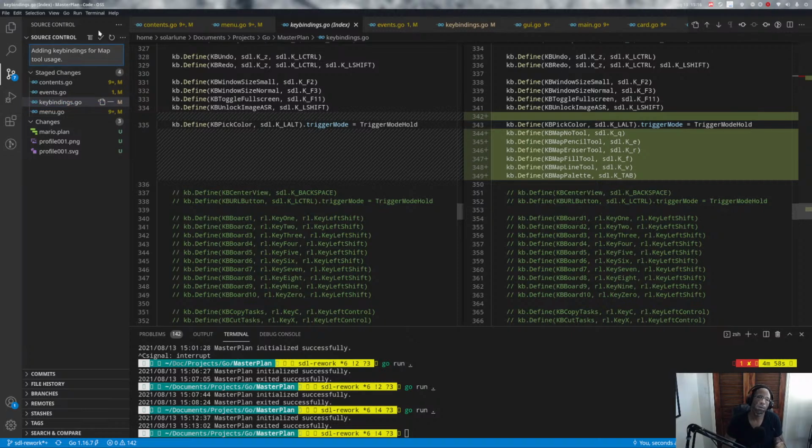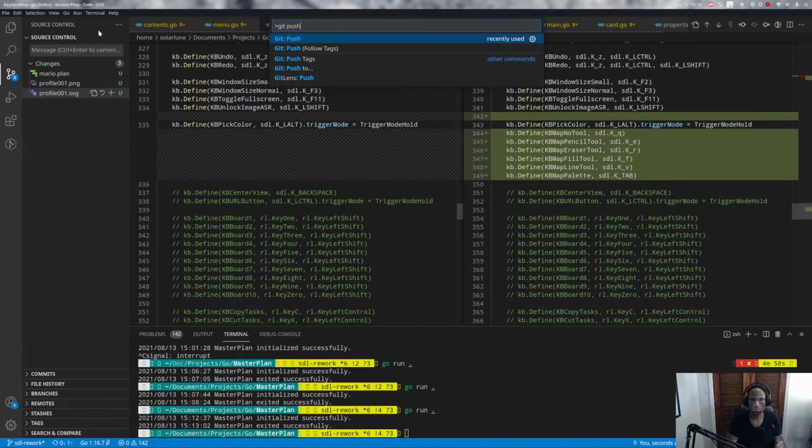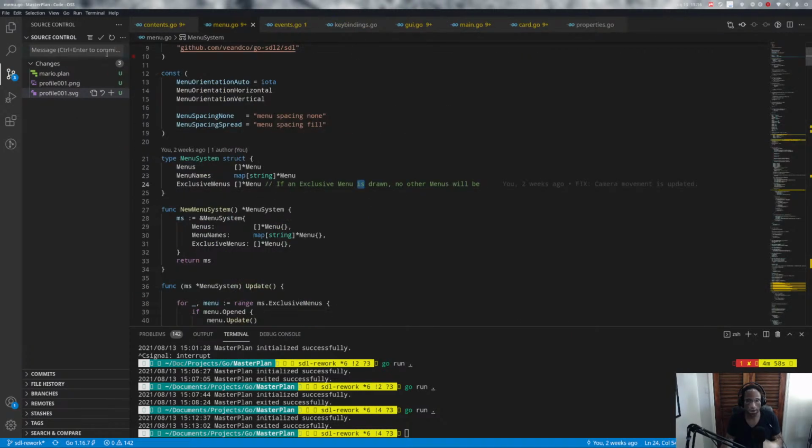Adding key bindings for map tool usage for map. Okay. All right. Next thing we're gonna do is we need to visualize the line tools.